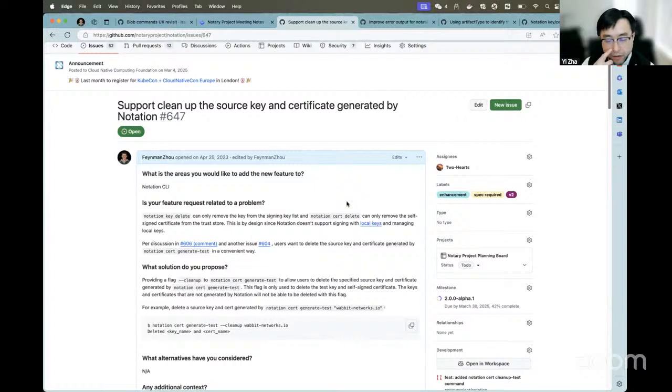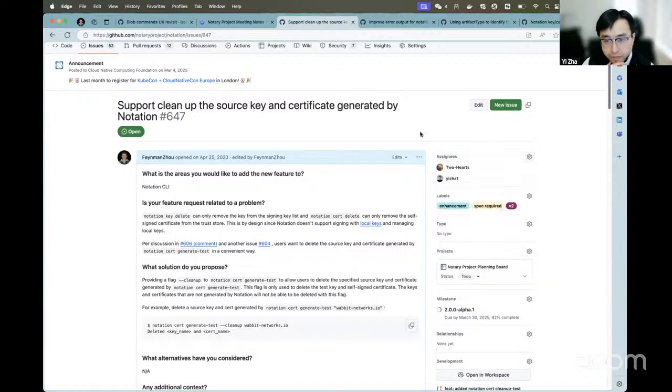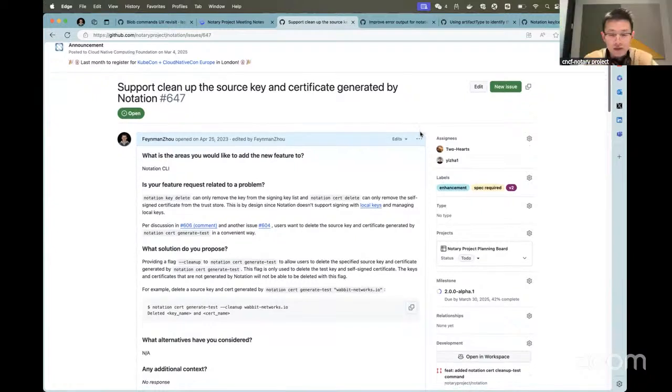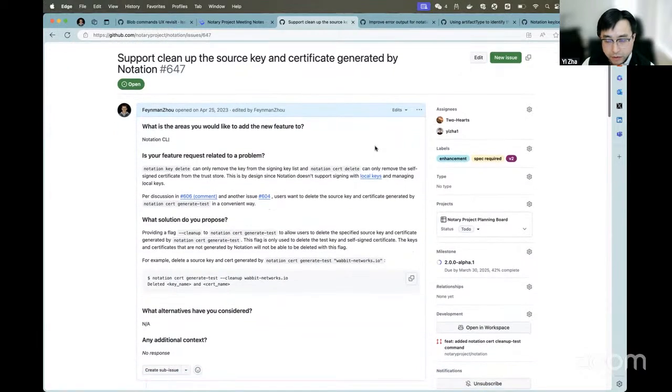I think you can assign this issue to me, add my name to the assignees. I will work on the notation-go spec to probably add another flag for cleaning up the keys and the certificates. Okay. Yeah. Then I will create the PR for review. Thanks for volunteering on this issue. Just added you as an assignee.